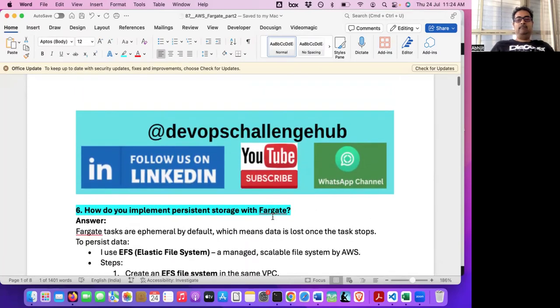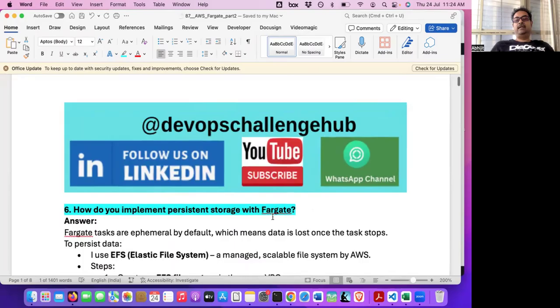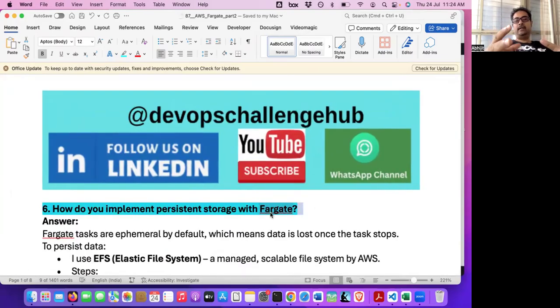So, how do you implement persistent storage with Fargate? Fargate is a Docker container, and as we know, once a Docker container terminates, it's ephemeral. Everything is gone. If you write something inside it, it's gone. So how do you store it permanently? Maybe you want to write some logs.